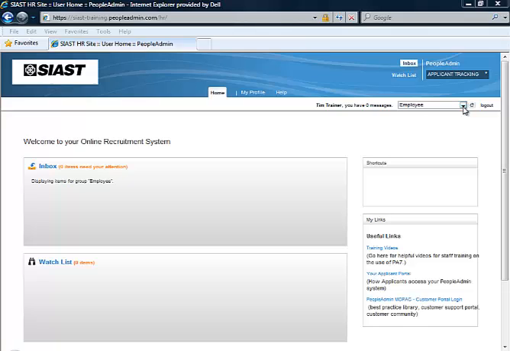This will bring you to the home page. At the home page for the Sros Recruitment and Onboarding System, you'll find your name in the top right hand side, as well as the inbox, watch list, my profile, and a shortcut link to create a primary job posting.